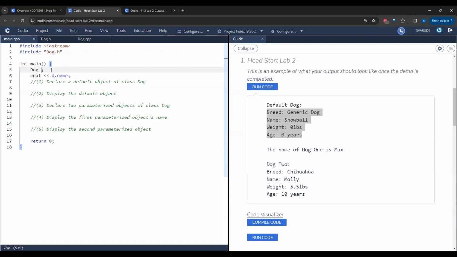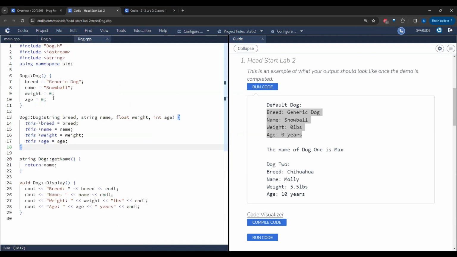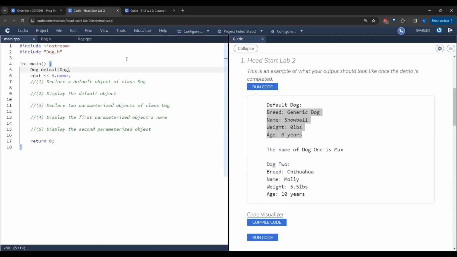If you just declare a dog object, let's say default dog, what it does here is it calls the default constructor automatically. This is equivalent to doing dog default dog equals dog constructor, because this returns a dog object that's default constructed. But you don't need to write this out. This is a shortcut. Whenever you're declaring an object and you want to call the default constructor to initialize it, you can just follow this syntax: the name of the class followed by the name of the variable.